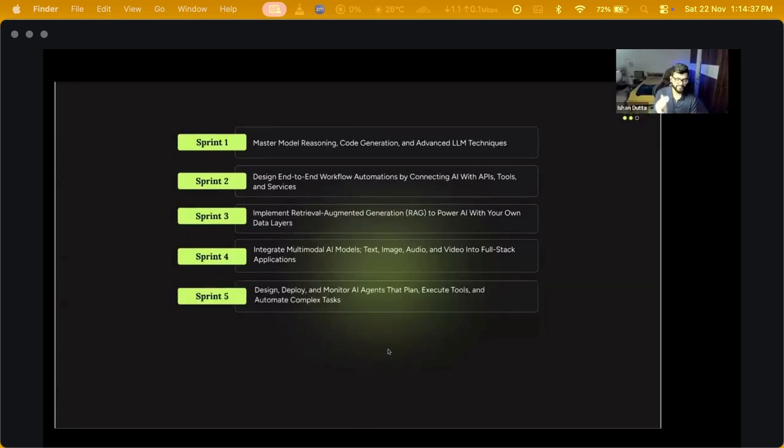By the time you reach Sprint 5, you would already have a good understanding of prompt engineering, context engineering, using LLM APIs, automations using n8n, building your RAG systems using frameworks like Llama Index and so on, using multimodal AI models, using paid APIs as well as free LLMs. Now you'll be in a very good state to come back and start learning about AI agents in detail.